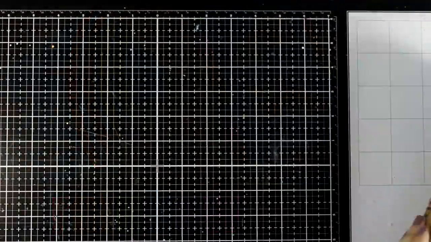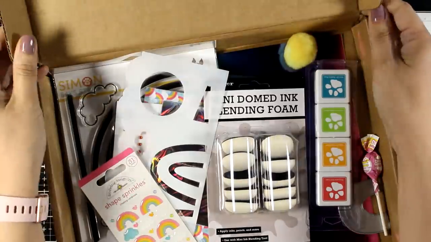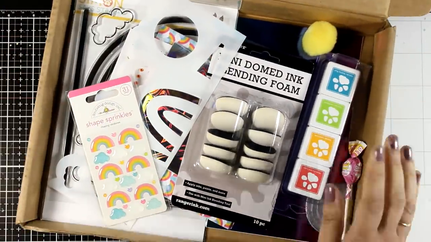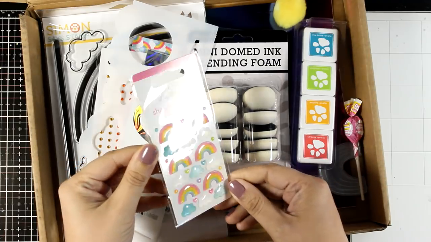Today I'm showcasing the June card kit by Simon Says Stamp and the theme is all about rainbows. You will find amazing products here. This is a great value for money this month. And let's take a quick look at what you will get.